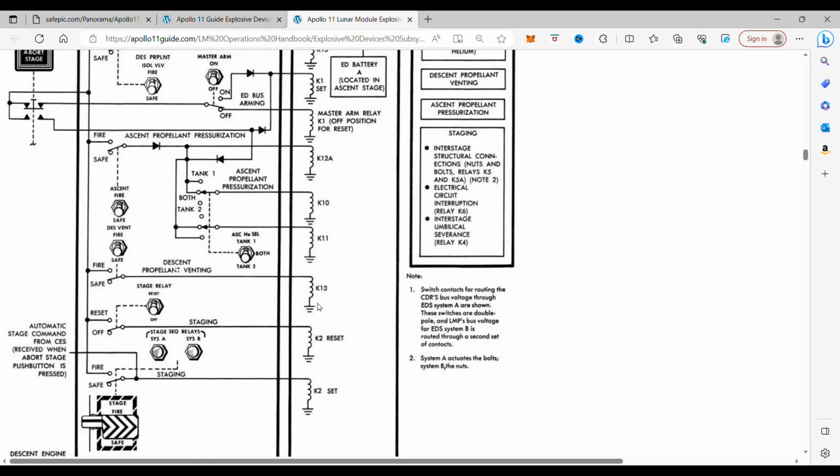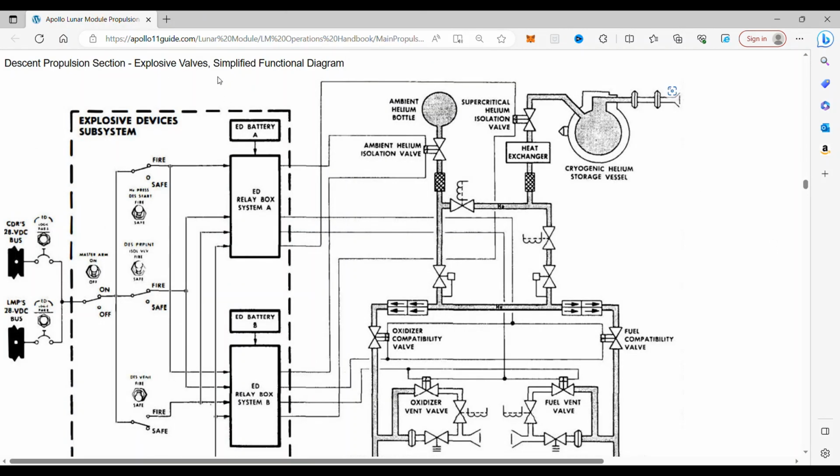But to get a better perspective of what this switch really does, let's go into the schematic of the engine itself. Now we are in the main propulsion, descent propulsion section, explosive valve, and simplified function diagram. Down here you will see the vent valves, one for the oxidizer, one for the fuel. Those come into these relays here for the descent vent, and the descent vent does both the oxidizer and the fuel vent.